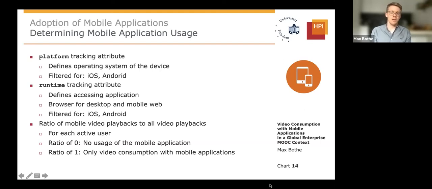We then calculated the ratio of all mobile video playbacks to the overall number of video playbacks. And we did this for each active user and respectively for each country. So a ratio of 0 here would mean that there was no usage of a mobile application, and a ratio of 1 would mean that there was only video consumption with mobile applications.